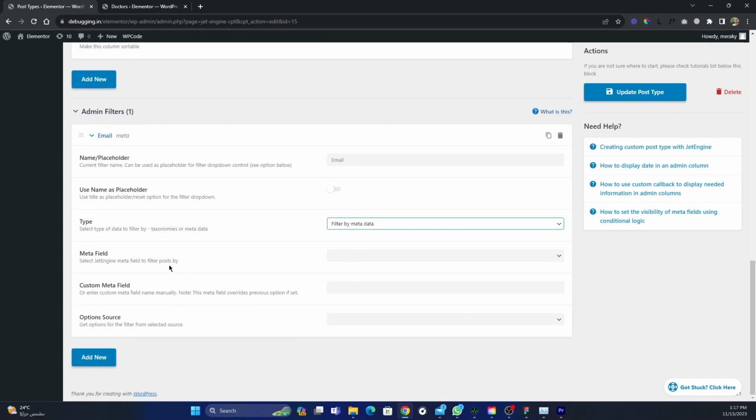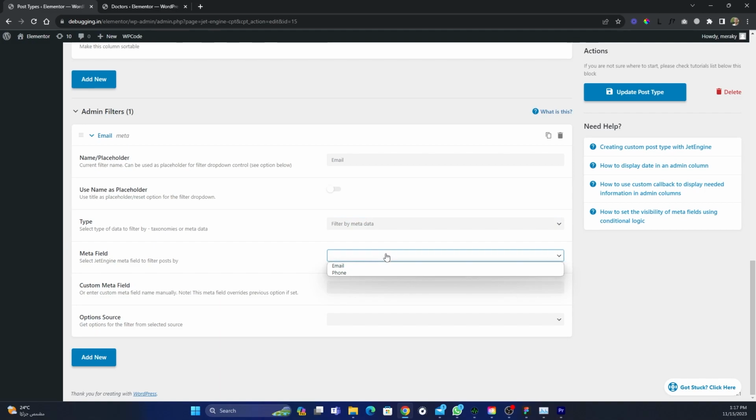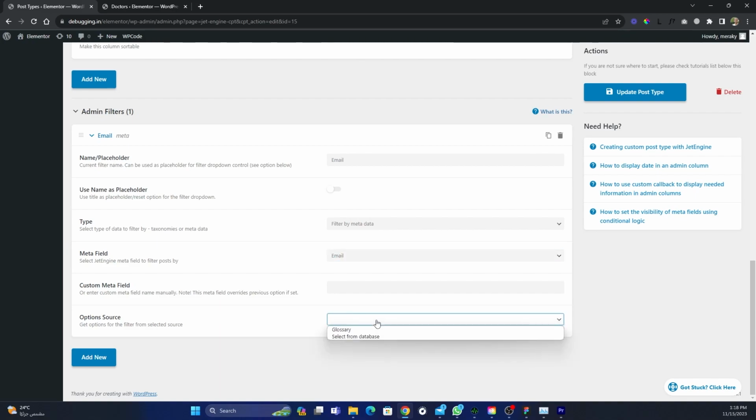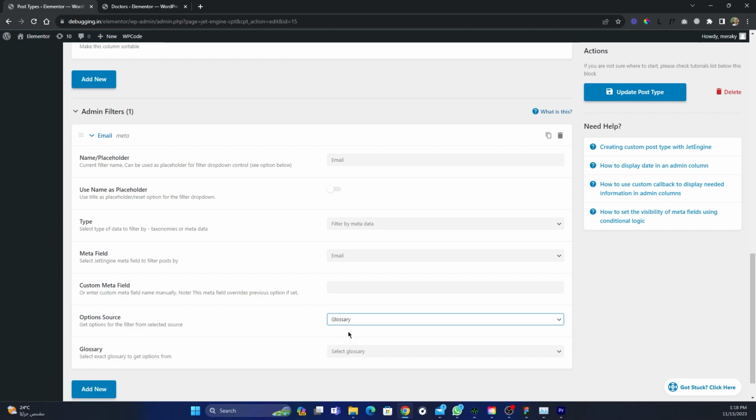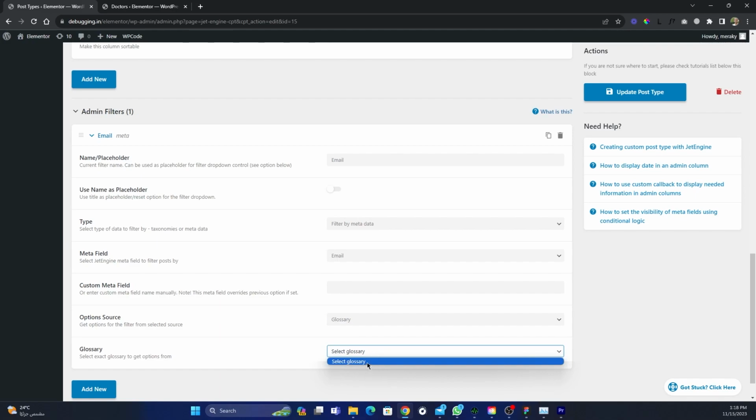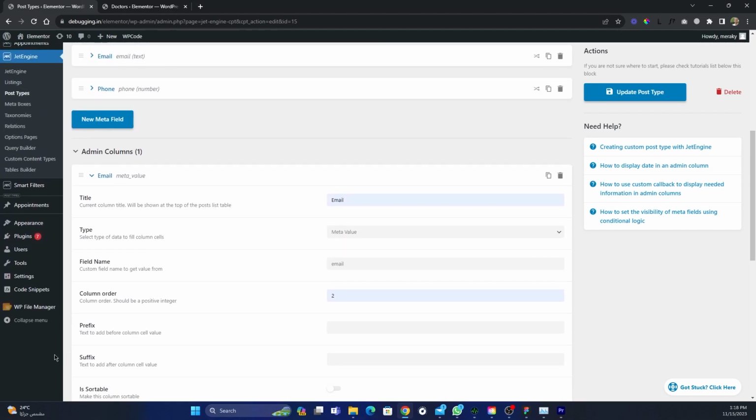So by opening this, what is the meta field name? Here we have a drop down with all the fields we have. I'm gonna choose email. Then in the option source, in order to list this, you have to have a list that's saying the filter should be email, phone number, and so on. So this could be created in glossary. What is glossary? It's something built inside JetEngine. So let's do this now, and we have no glossary. So how to create one?